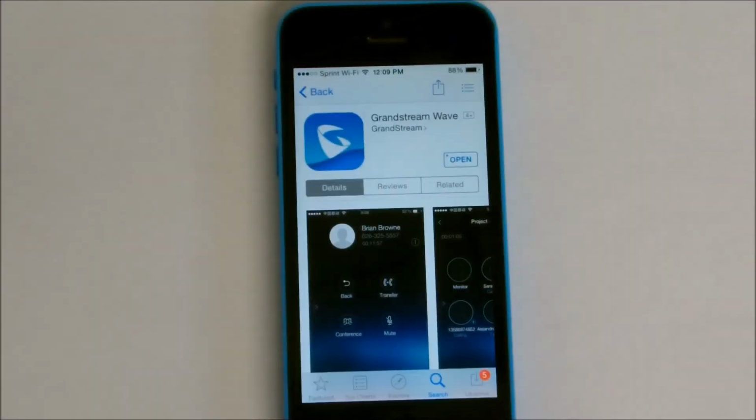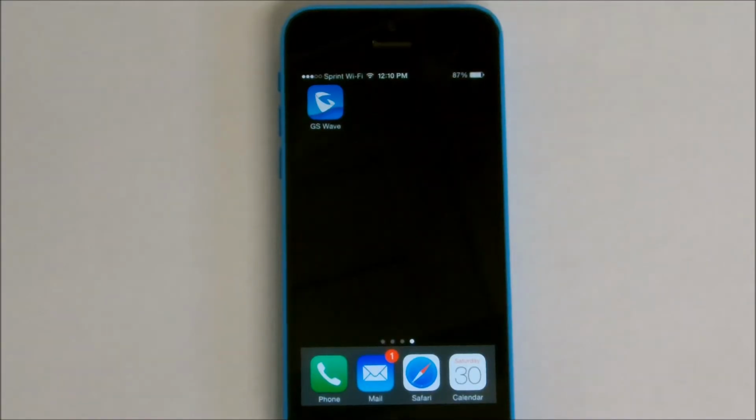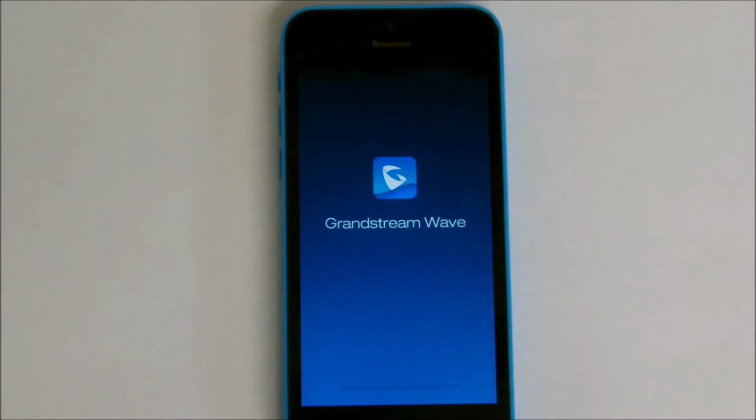This is an instructional video on using the Grandstream Wave softphone app on the iPhone. The first step will be to download the app from the iTunes App Store. Once you have that completed, you'll get an icon on your screen called GS Wave. To open the app, simply click the icon and the app will load.